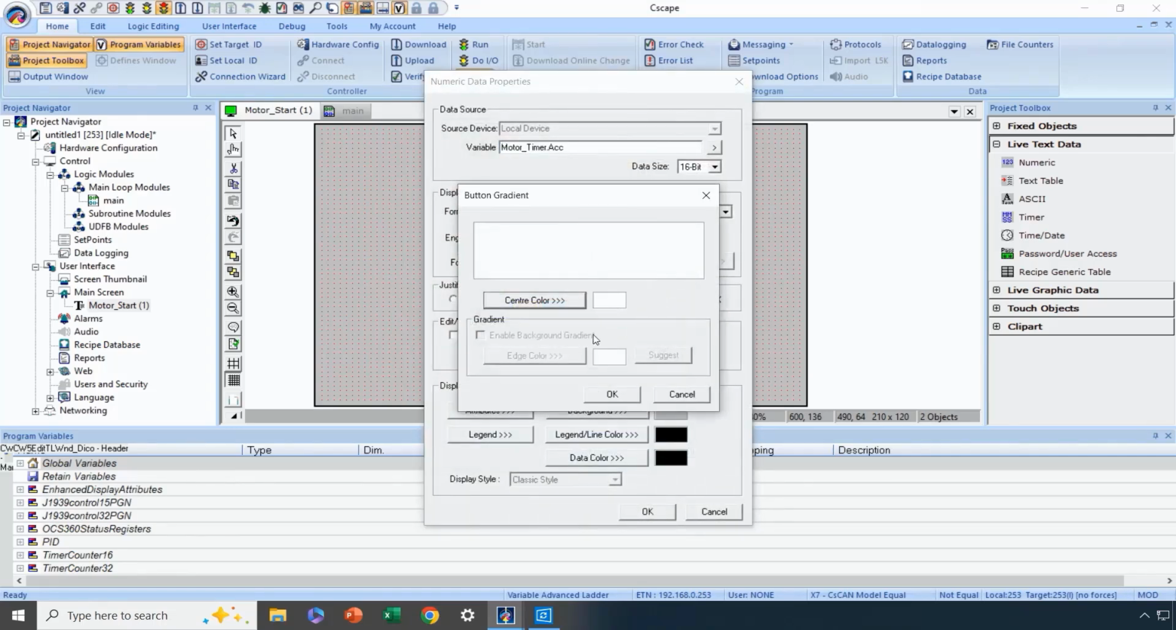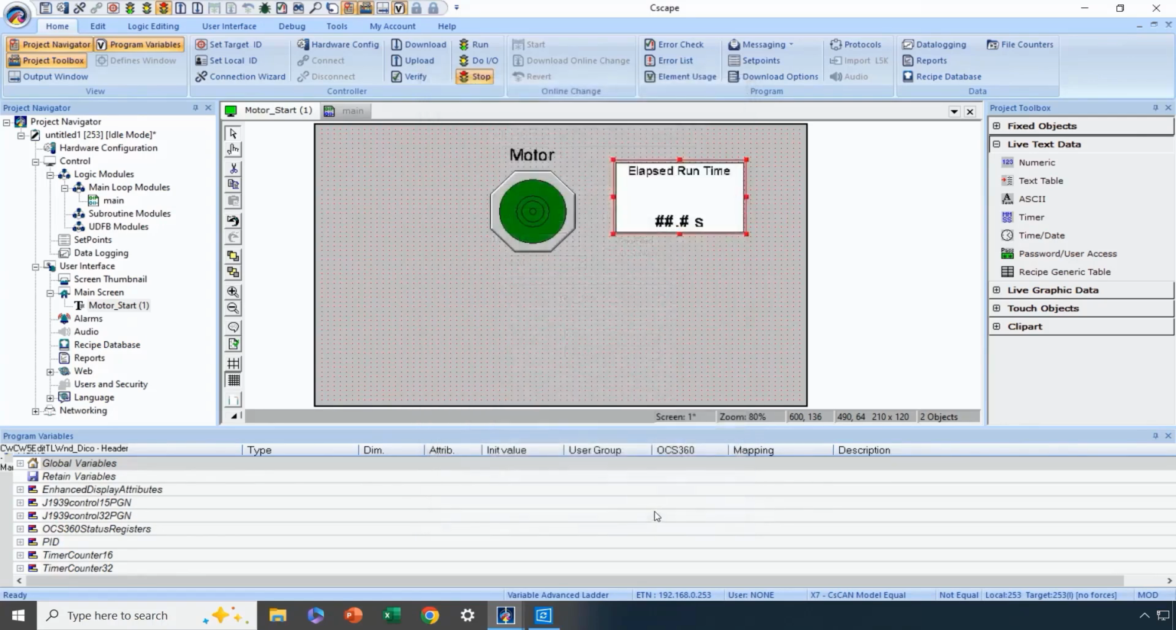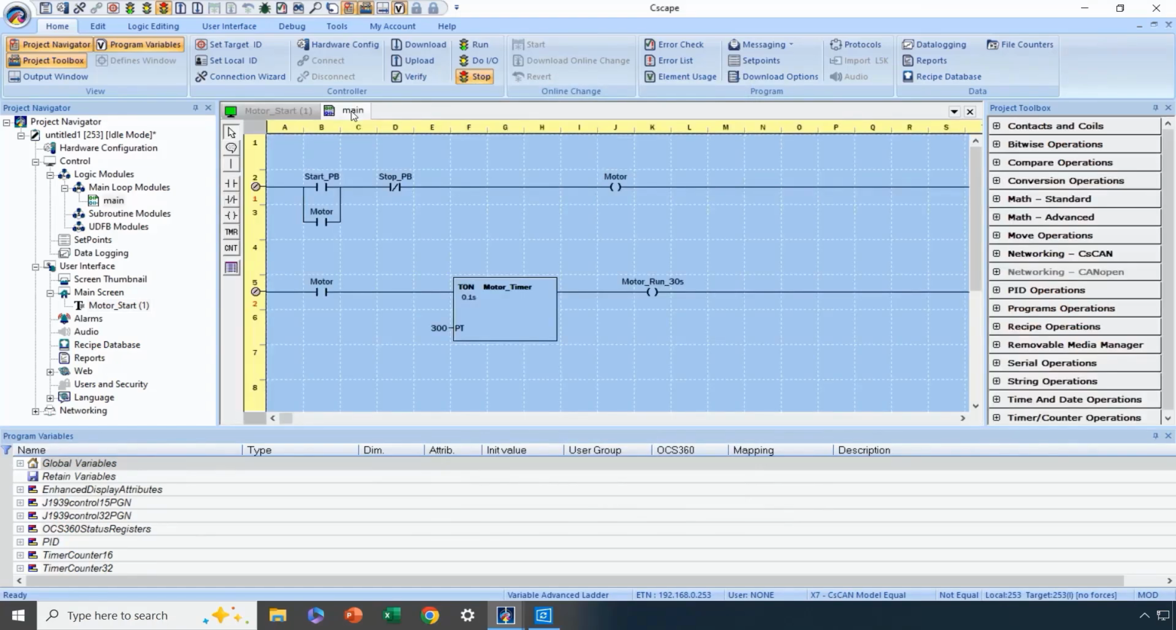Now we have the motor run indicator and an elapsed runtime displayed. Next, on the logic side, we will create a start button to initiate the motor directly from a touch screen. To do this, we will return to the logic section by clicking the main tab. In the start-stop circuit, we will add another parallel branch to start the motor.